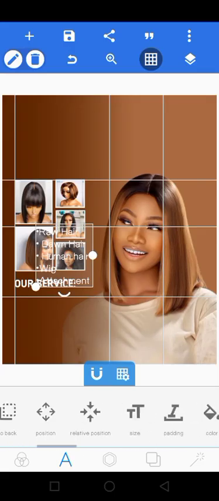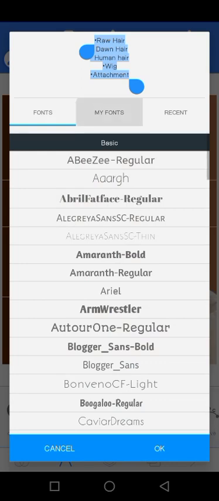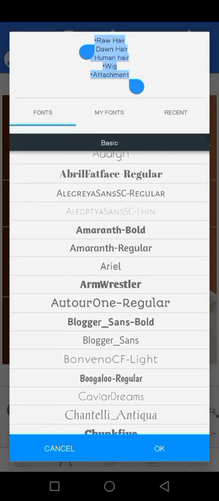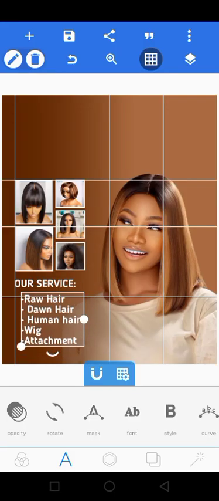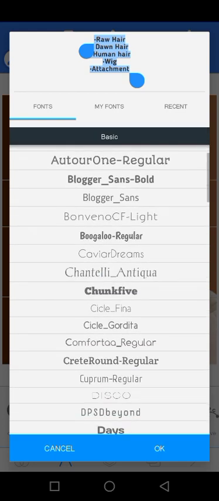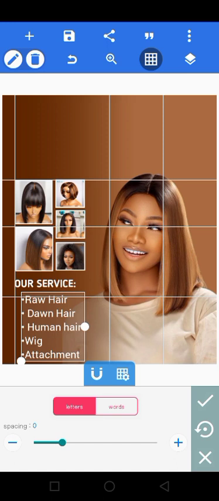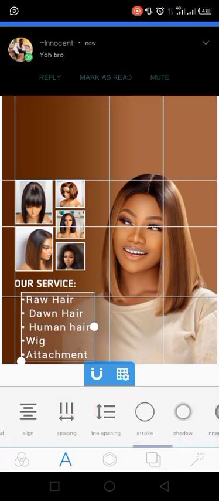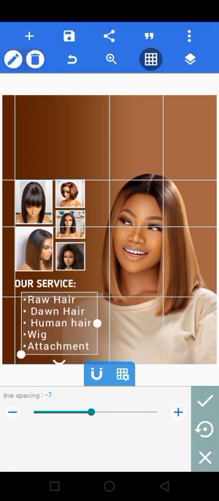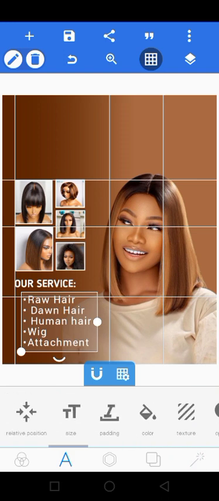Good. So now I'll give it another font. Let me see if I'll give it the same font. How will it look? No, I don't like this one. I'll check out another one. Good, let me use this one. So now the next thing is you reduce the spacing. Reduce this line spacing here. Good. Make sure they are aligned. Make sure they're in the same line.